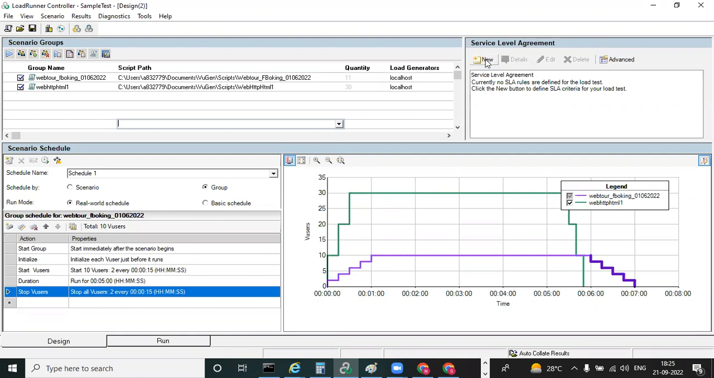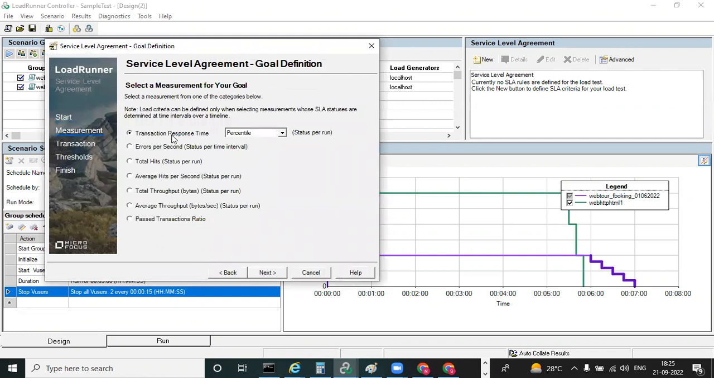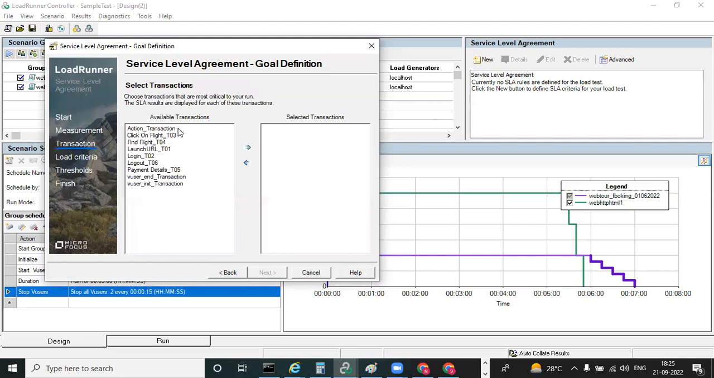If you want to observe it, we need to create the SLA as well. To create the SLA, click on New and then click Next. Here you choose transaction response time, in percentile mode or average. We concentrate on the average only, so click on average response time and click Next. It is asking which transactions you are giving the 2 seconds SLA for.